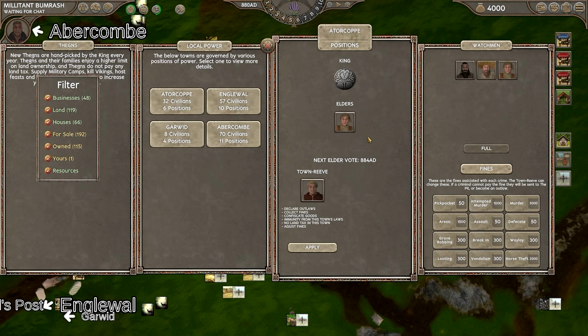You get selected to become the elder either by owning the village or becoming very well liked by the rest of the village, and they will select you to become an elder. You can also select other people to become an elder if you want to. That's a little event that happens now and then.